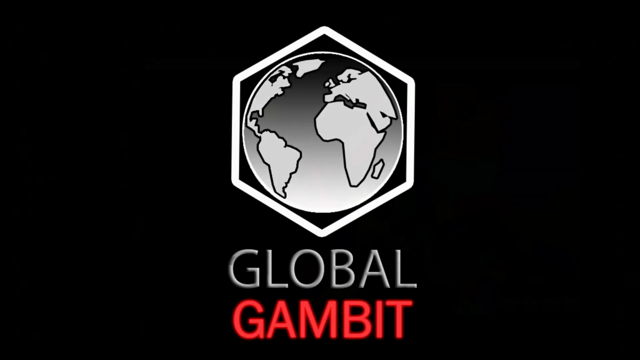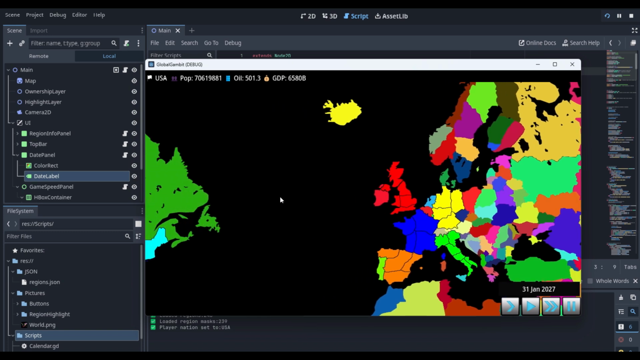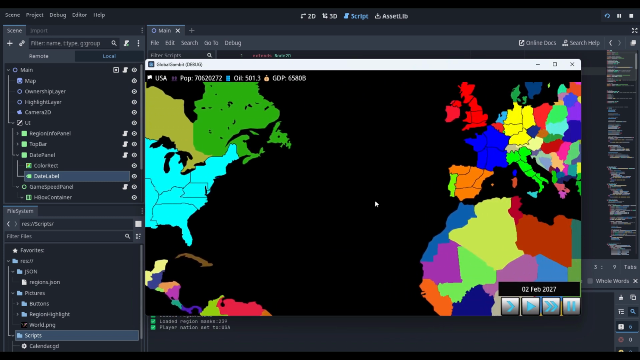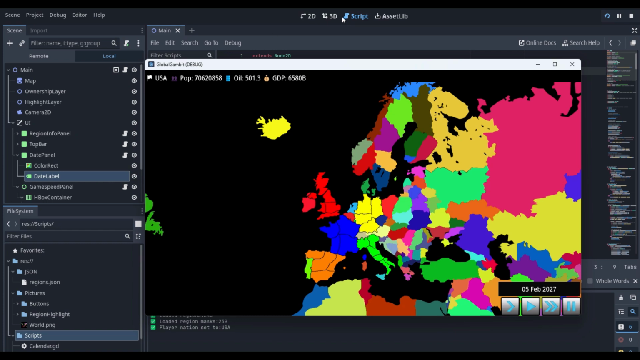So before we start, let's just have a quick look at where we got to in the last video. We've got a date bar in the corner and we can pause it, we can play it. If I go on the slower speed, you can see it's slowly ticking off. And you can see our population goes up as well, and we can pause it directly right there.